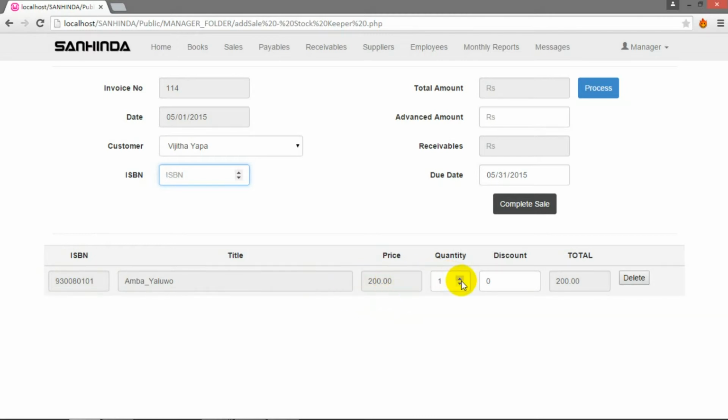He can change the quantities of the book, and you can see the total of the books changes according to that. And also he can change the discount of the books. So also the total will change according to that. After completing the sale information, he can process the sale and complete the sale.